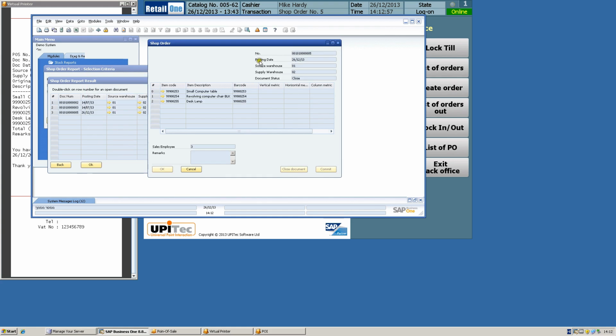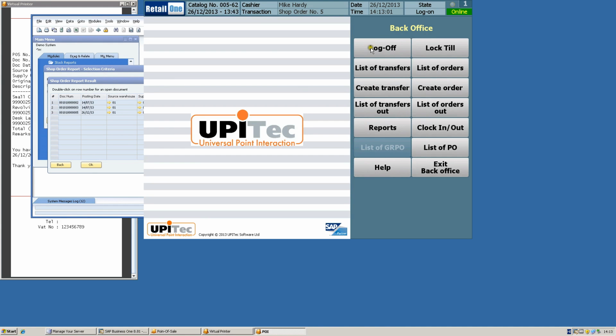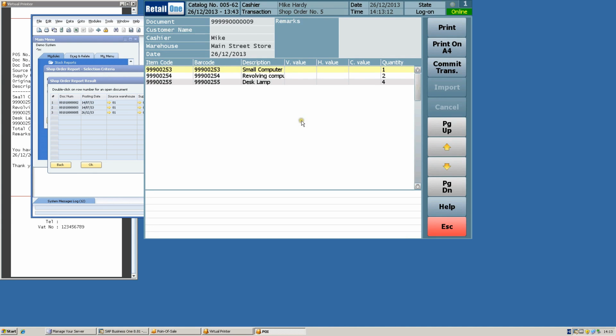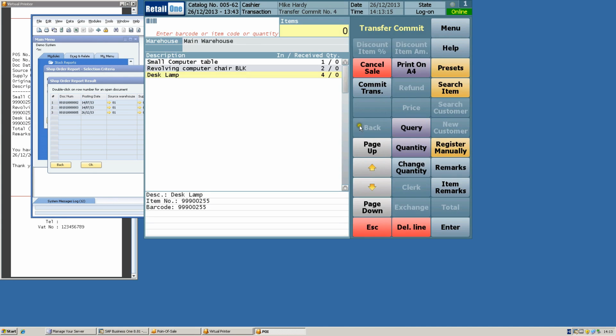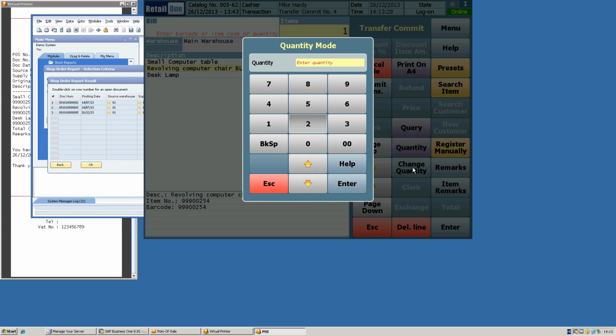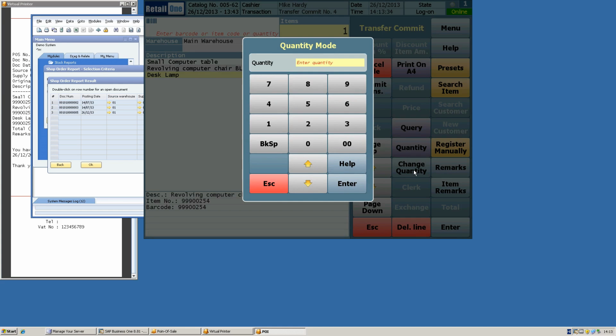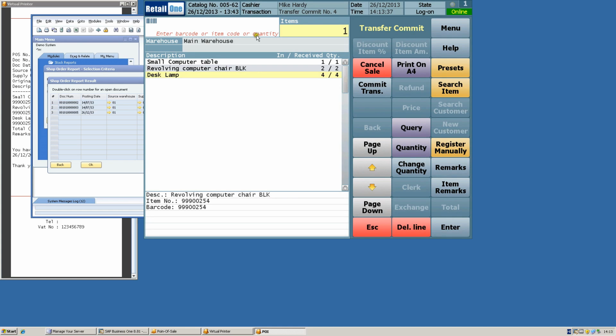Or I can do it through the point of sale. In my back office menu, I can select my list of transfers, and here I can find my warehouse transfer, and I'll select it and select enter. And to accept it, I'm going to commit the transaction. I can scan in the items, or I can say quantity and scan in, or I can change it manually. I can either select enter to increase the amount of items, or I can change the quantity. Select quantity 2. I can select 4, and I can go ahead and enter it in.